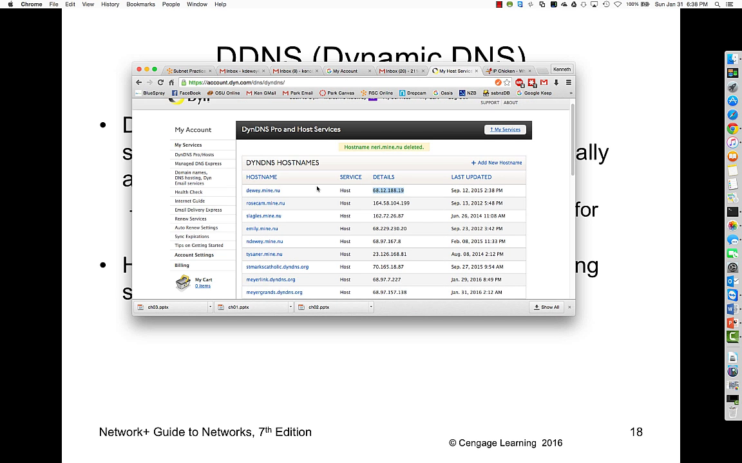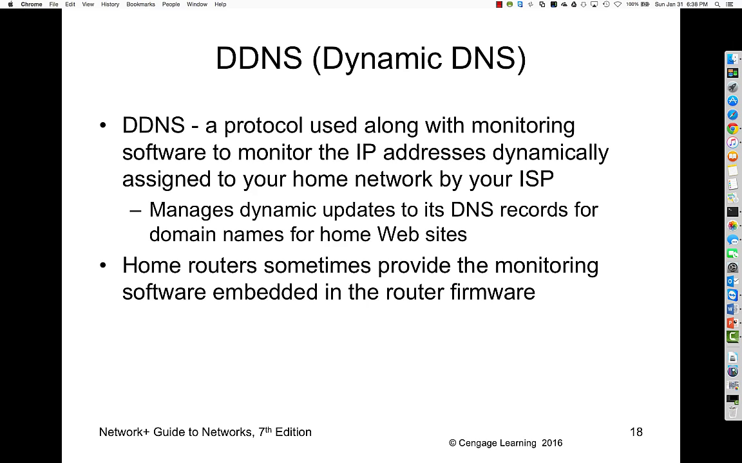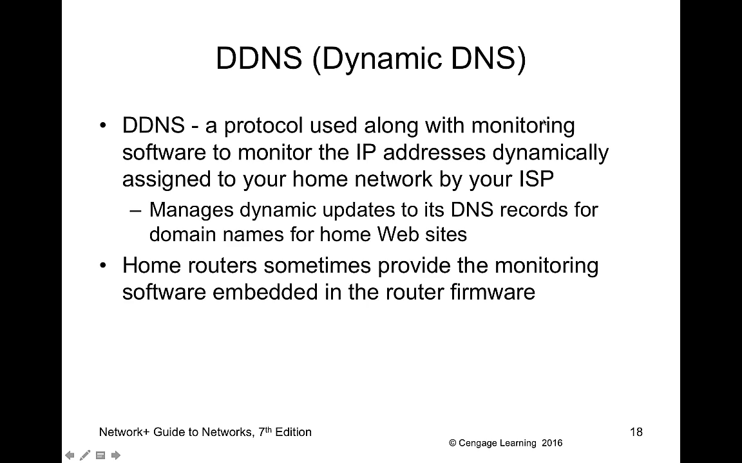But you'll see, this is what's called dynamic DNS. It's a protocol along with monitoring software to monitor your IP address dynamically, and I can run it on my machine here. I'm not running it currently, but if I was, and if my IP address changed, it would notify that website, and that way, if I wanted to connect in remotely, I would know the address. It manages dynamic updates to the DNS records for mine.